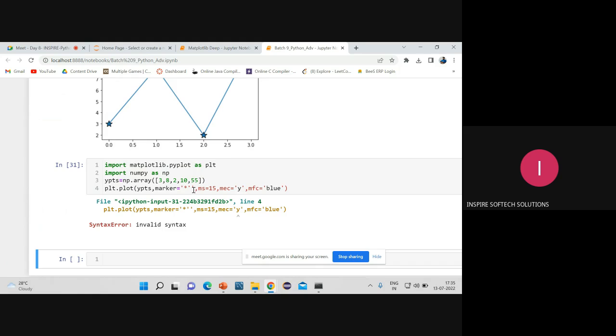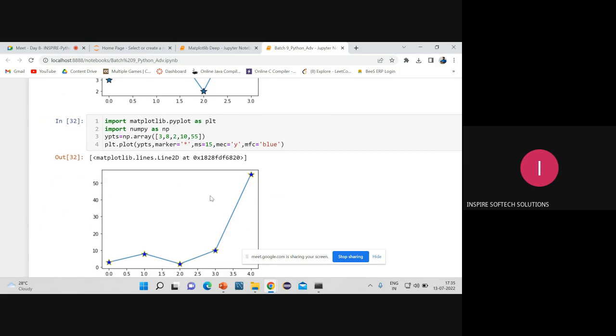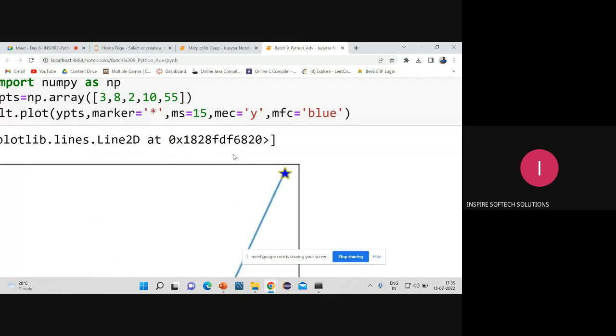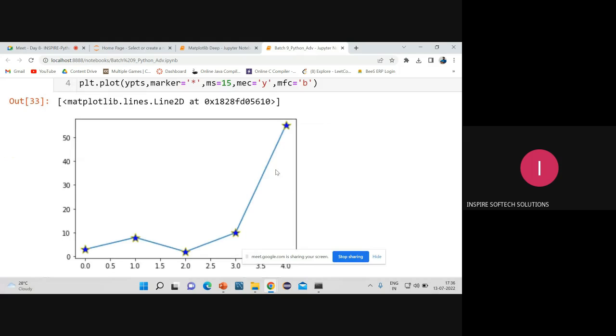So it is going to be the cut of this. Exactly, we can tell my marker size is going to be 15, the edge is going to be yellow, and the face value, that is the F value, is going to be blue. So I'll just give it as B. Will it work? Yes, either you give blue or B, anything is fine. The color code is going to be B.